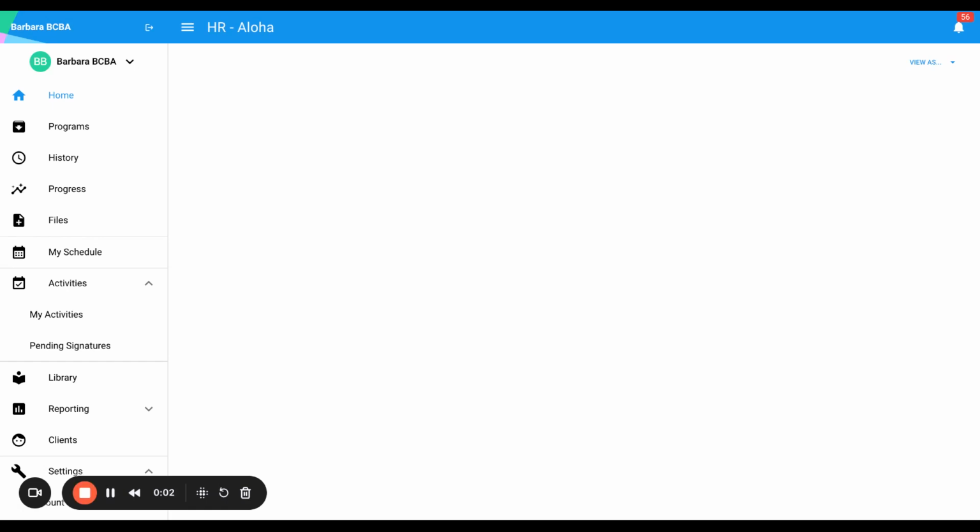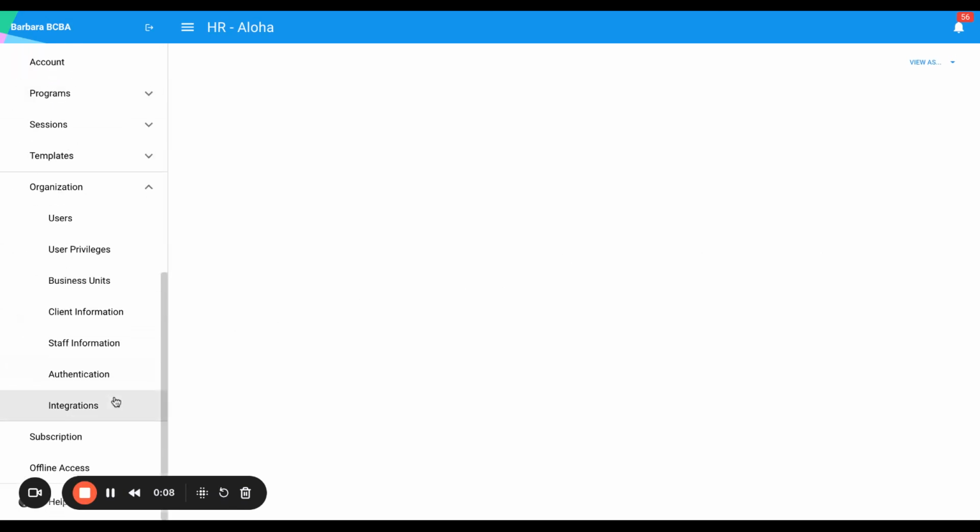Hi, Rasmus users. Today we're going to be talking about the notification center and how to set up notification settings.